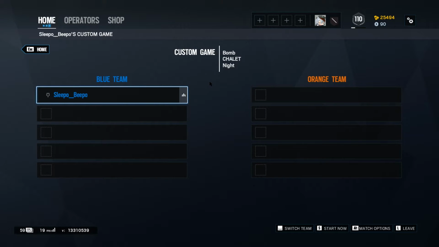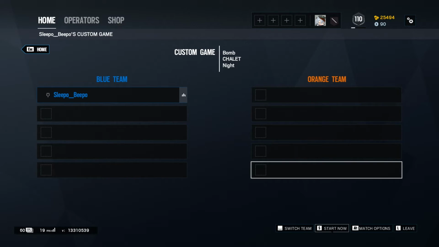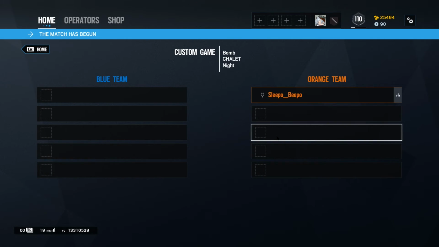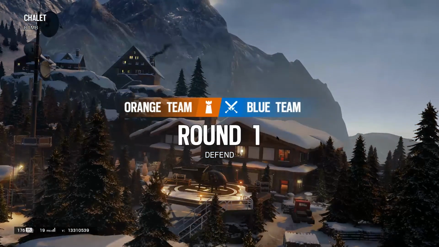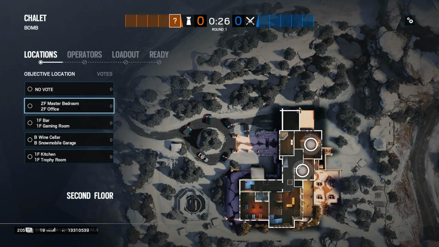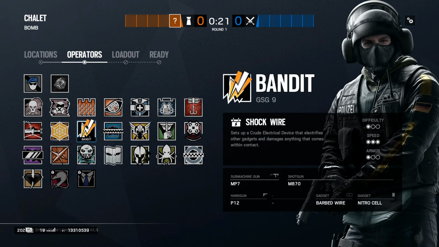In this screen, you can choose whether you want to be on blue team or orange team. Blue team starts as attackers, and orange team starts as defenders. You can press S or click on the Start Now button to start, or the space bar to switch teams. Once you're all set with that, you can go ahead and start the match. Once the match loads in, you can choose where you want to start and stuff like that, like any normal game.